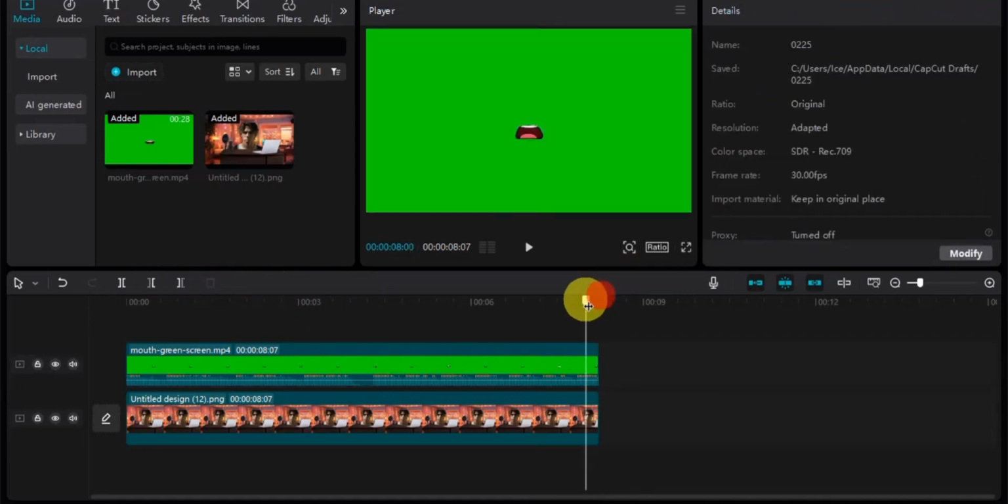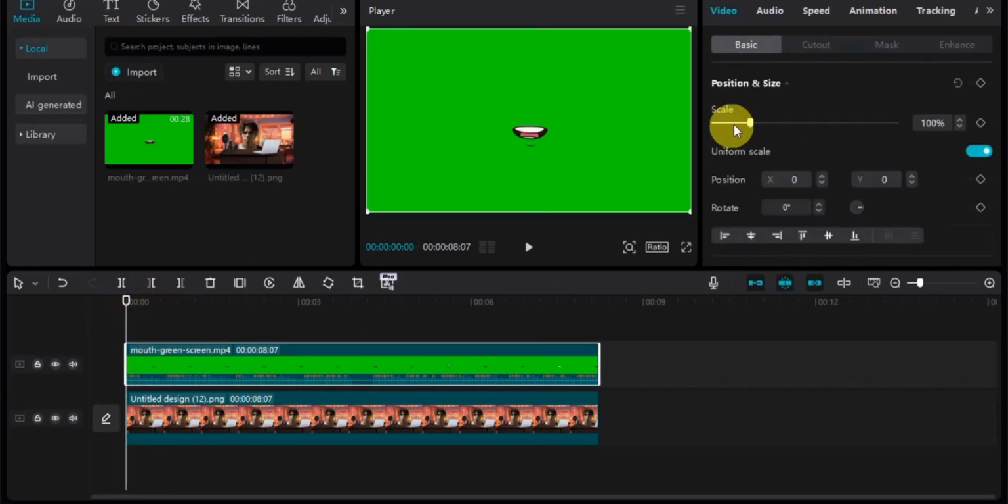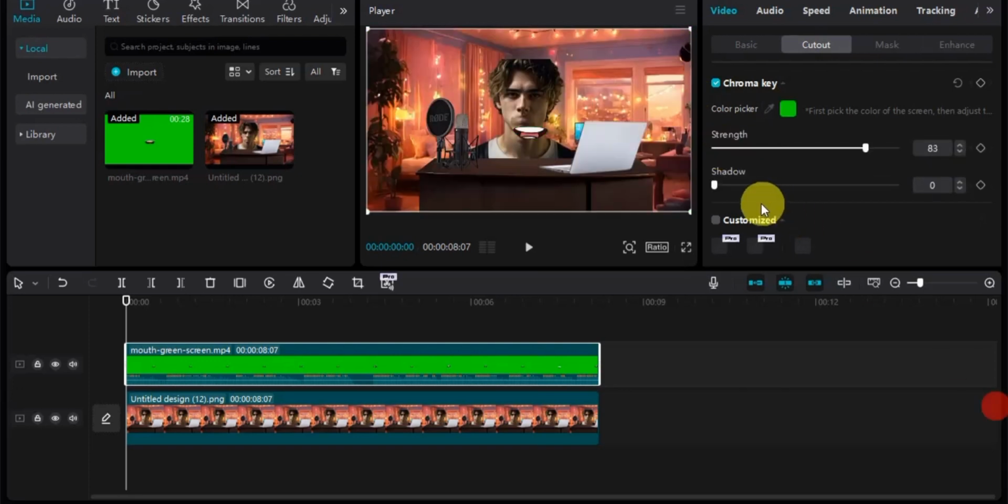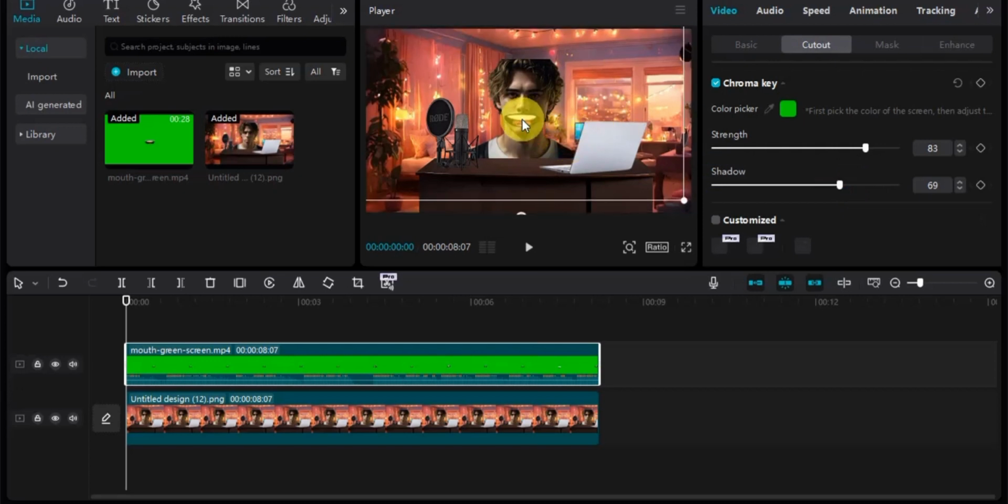So once you're done with this, you want to simply tap on your matte green screen right here, go onto the cutout section, enable the chroma key, and next, choosing your color picker, tap on this right here. Make sure your strength is more than 80, your shadow more than 60 right here. You want to simply adjust this. So once you're done, this is it. So you want to simply adjust this right here to your avatar. So let's simply adjust this.